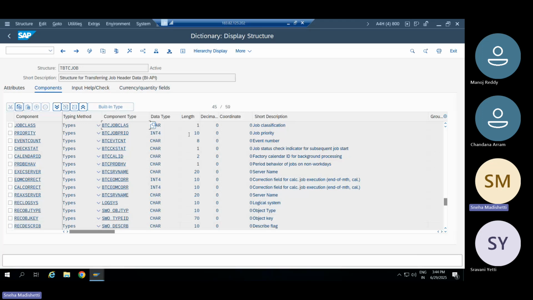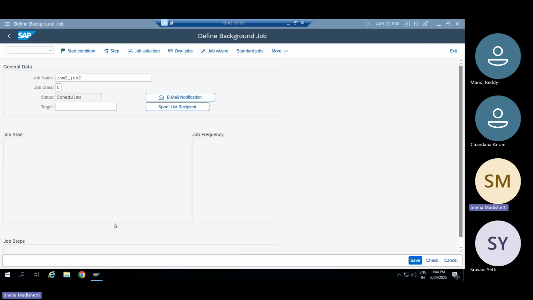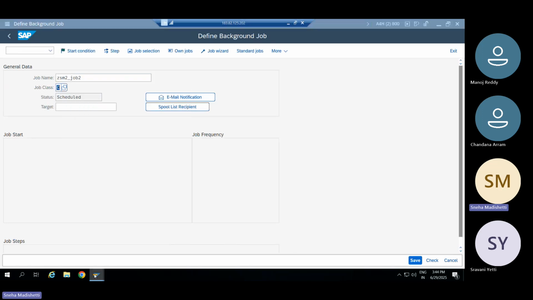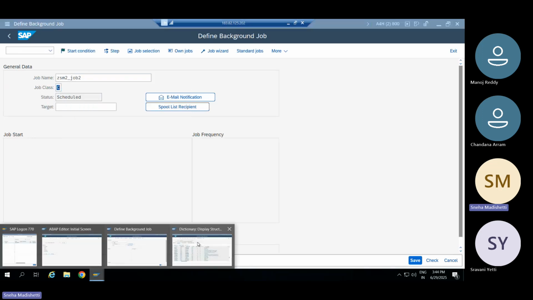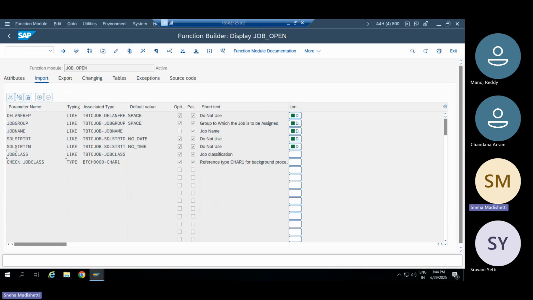The job class is a single character: A, B, C. For high priority, we have to pass A. Medium priority means B, and low priority means C. How we pass these values in the SM36 transaction code, in a similar way we can pass them to this parameter. This is the parameter job class, and in this parameter we can pass it.